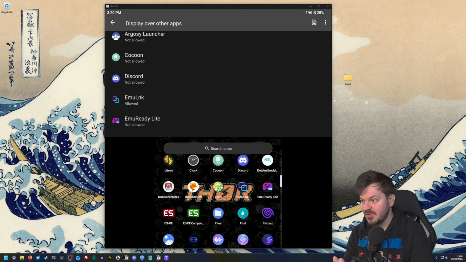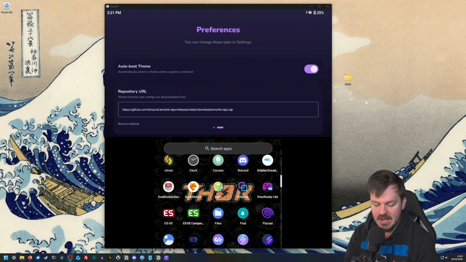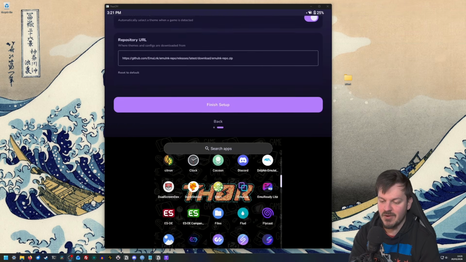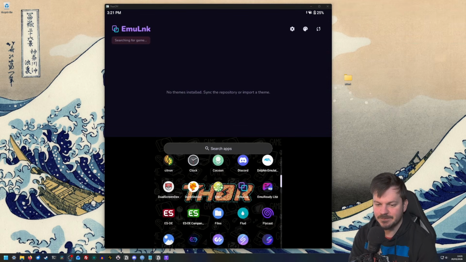But for this tutorial, I'll just be showing the second screen version. We'll go next. So you want to auto boot the theme, because basically the way this works is there are themes that you download for your games. So if you have that enabled, whenever you open the game, it will automatically load the theme for you rather than you having to keep doing it each time. So then we'll finish the setup.